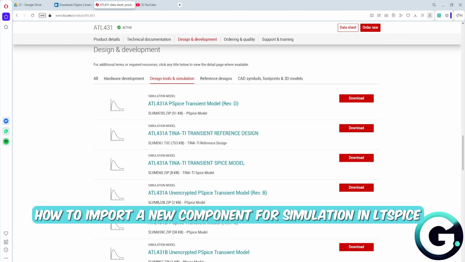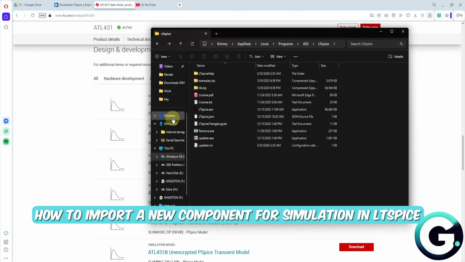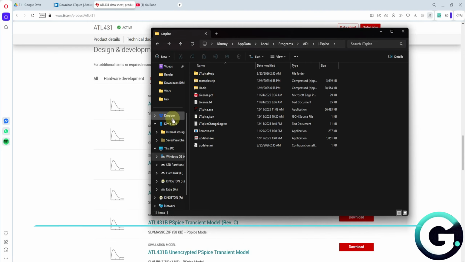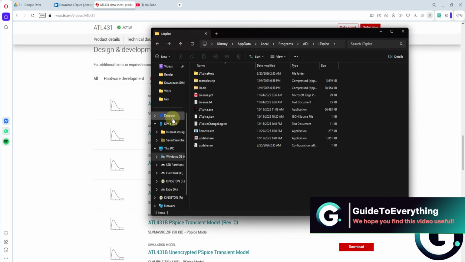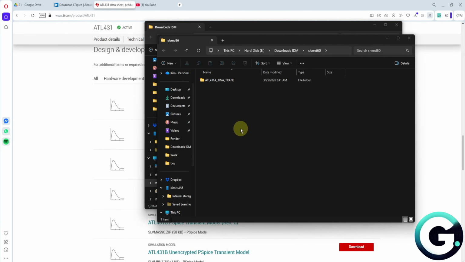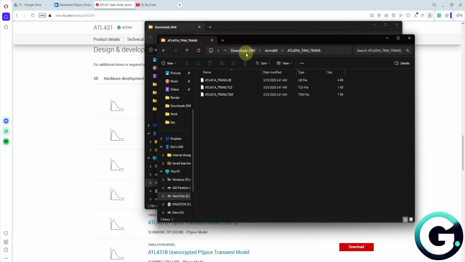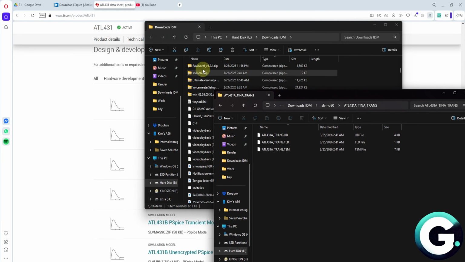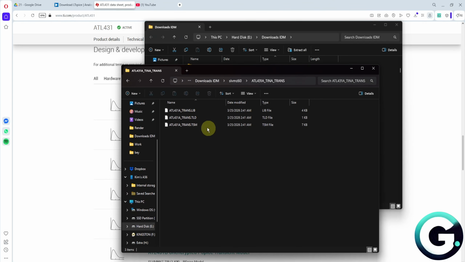How's it going, everyone? In today's video, I'm going to show you how you can import a new component for simulation in LTspice. So I'm going to get a simulation component right here, and right after, you can just extract it and then open it up, and then it will take us to the similar folder right here.